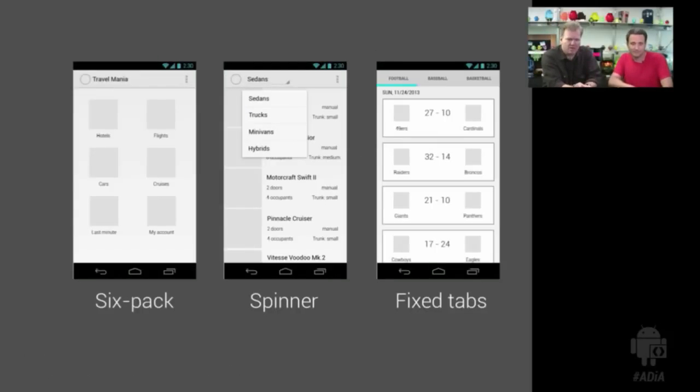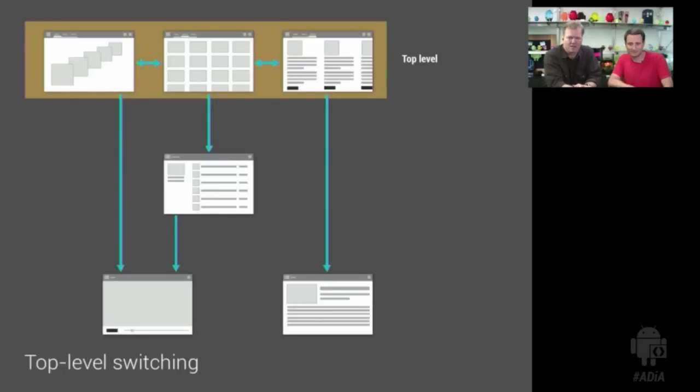The navigation drawer is really a new way of switching top levels inside of your app. There have been already established patterns in Android, such as the six-pack, the spinner, or the fixed tabs, that you as developers are probably very familiar with, that serve a similar purpose. Let's look at that real quick. Basically what they do is they allow you to switch between the top levels.